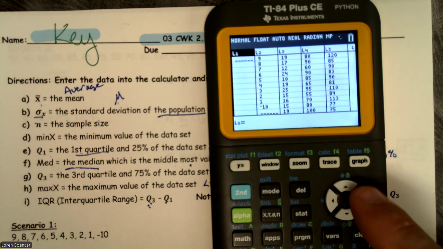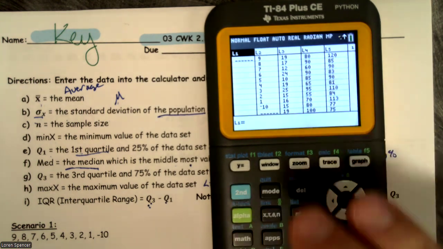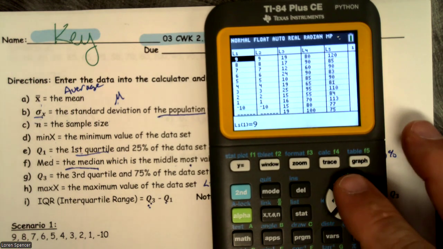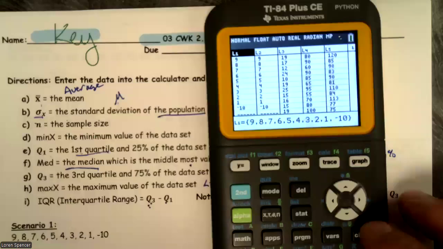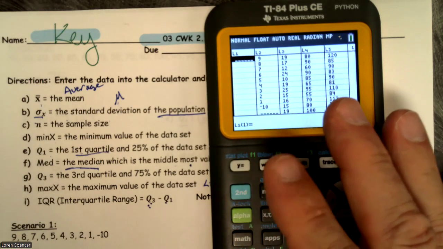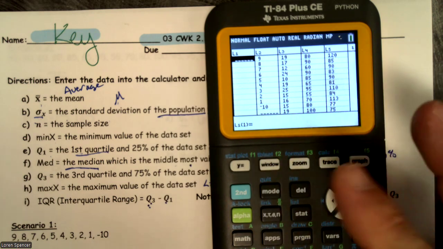I went up to the top. Here, I'm going to do that again. I have stuff in there, and I needed to get rid of it. I arrow all the way to the top, I press clear, then I press enter, and it's gone. All right, so I need to type in all those values.